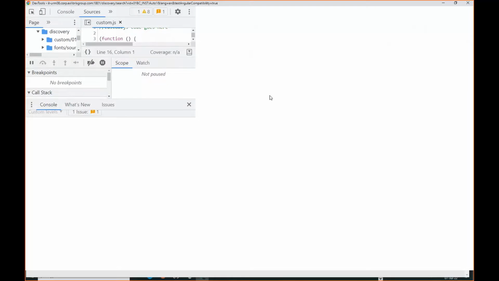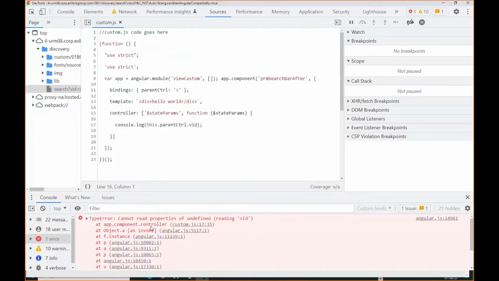Now we can see that I get this error over here, which says cannot read property of undefined reading VID. This is because inside the scope of the controller function, the parent control is not yet available. So it's undefined in here. If you want to use it, we have to wrap this in a $onInit lifecycle function.